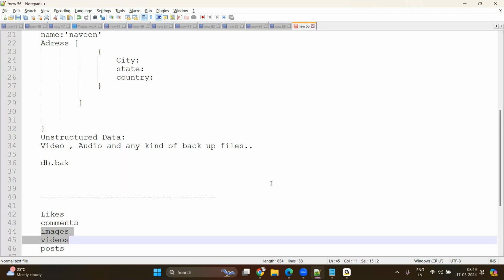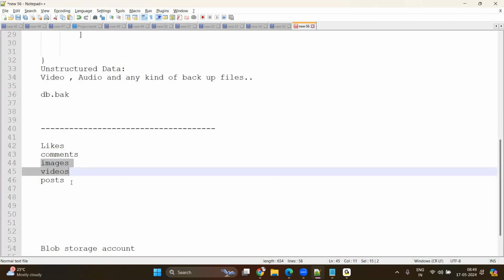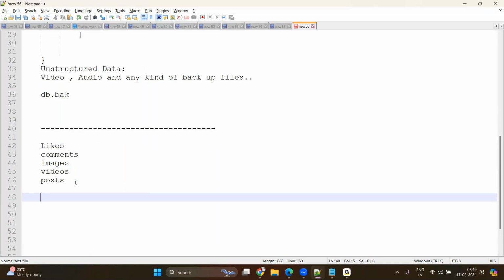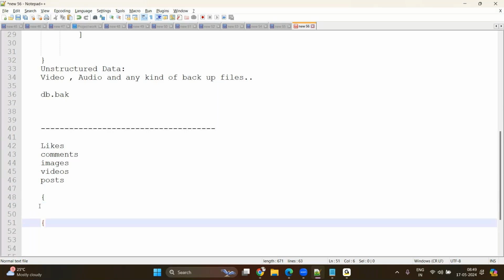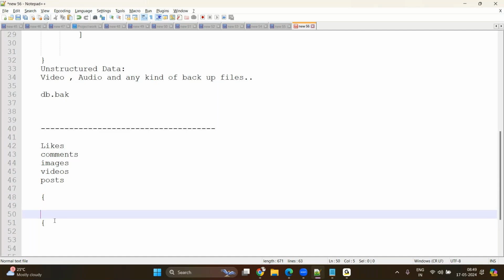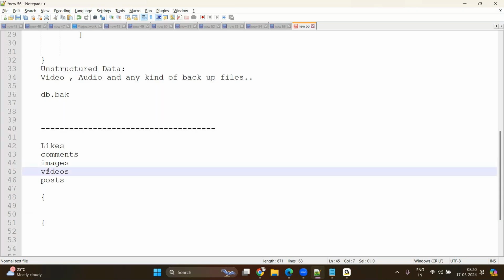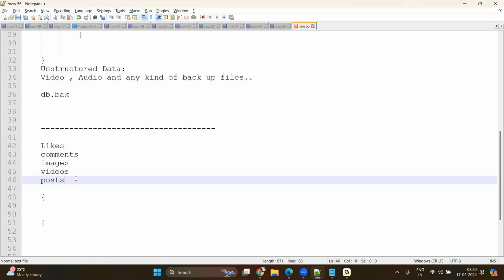While you bring the data, they will give it in the semi-structured way. They'll mention how many likes you have, how many comments, and what the image URL is. They'll not give the image itself, but they'll give a URL, and with that URL you can see what image it has. For videos and posts they'll give the URL too. So this data is stored in semi-structured format, and images and videos come under unstructured format. Okay. Got it.